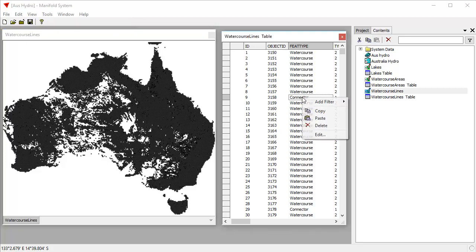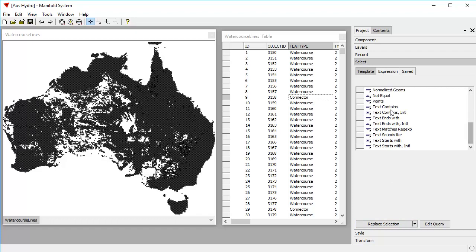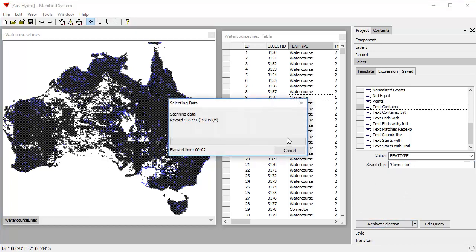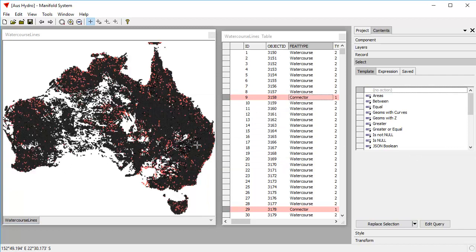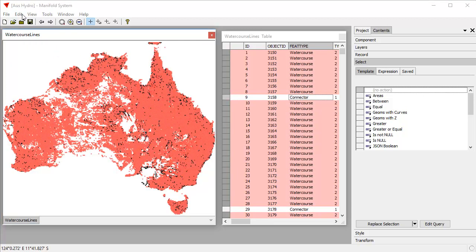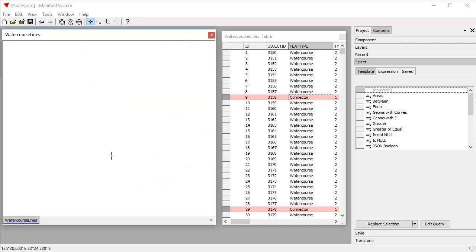So if here I right-click on Connector and choose Copy, and then here I will, in the Contents pane, go to Selection, and here I will choose, again, everything where text contains connector. You can see how quickly it previews where all those are located. And now when I click Replace Selection, that's over 1 million objects, almost 1.2 million objects, and bang, it selects them all that quickly. In fact, selection in Radian Manifold Future is remarkably fast. For example, if I do Edit, Select Inverse, it inverts the selection that quickly. Edit, Select Inverse again, and we can see it's just selected those waterways that are considered connectors.